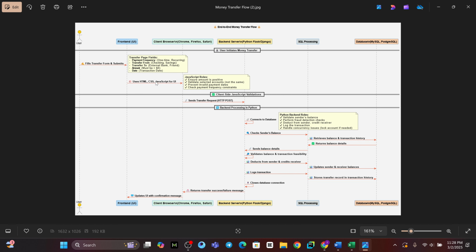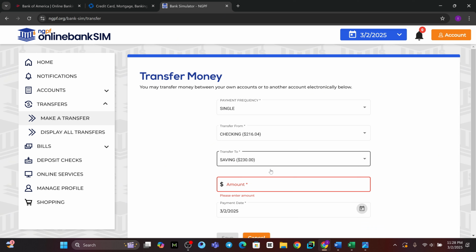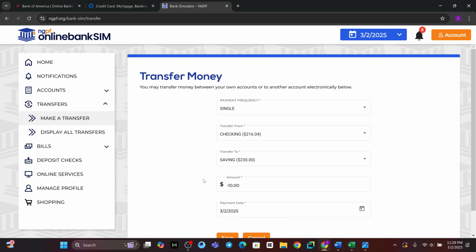After that, you already know all these things, HTML, CSS, and JavaScript. Now let's see the JavaScript rules here. What will be the JavaScript rules over here? JavaScript will make sure that the amount entered by the user is positive, right? For example, if you try to transfer -$10 from your checking to savings, the amount that you are trying to transfer from one bank account to another cannot be negative. So these are the validation points which JavaScript will check over here, right?